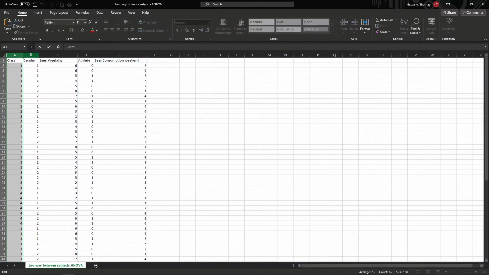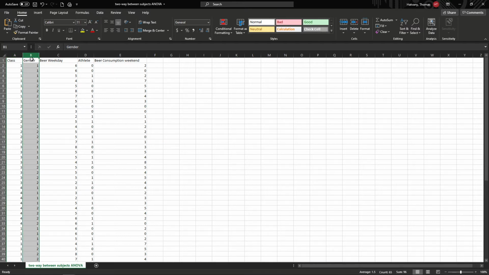To set up our data for a two-way between subjects ANOVA, we'll have to enter our data so that our independent variables are each represented by a column. For our first example, we were looking at class and gender on the amount of beer someone consumes on a weekday. So we entered a variable called class, and we entered numbers for the freshmen, sophomores, juniors, and seniors. For our other variable, we have gender, and so we entered 1s and 2s for men and women, respectively.